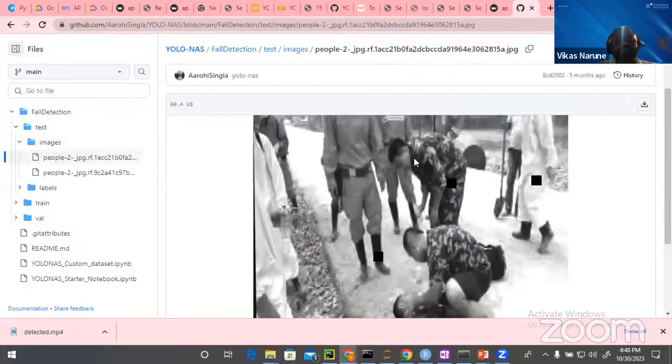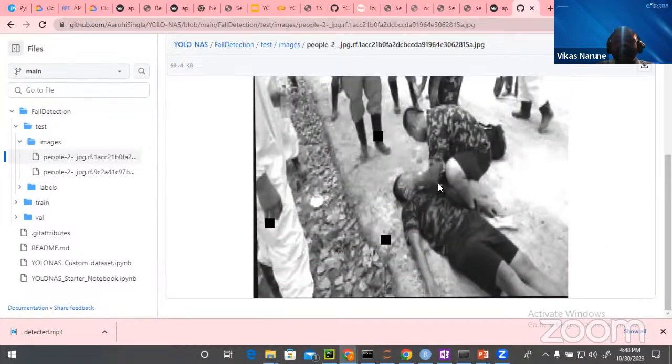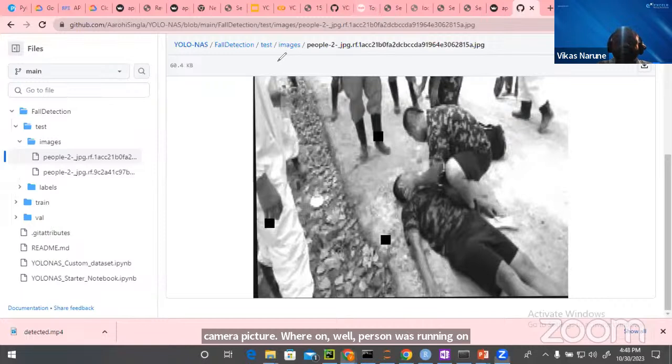If you can see, this is a live web camera picture where a person was running on the road, and he fell down all of a sudden. Here you can see the person has fallen down on the road. So this kind of real-time pictures I have taken. So this is one part.